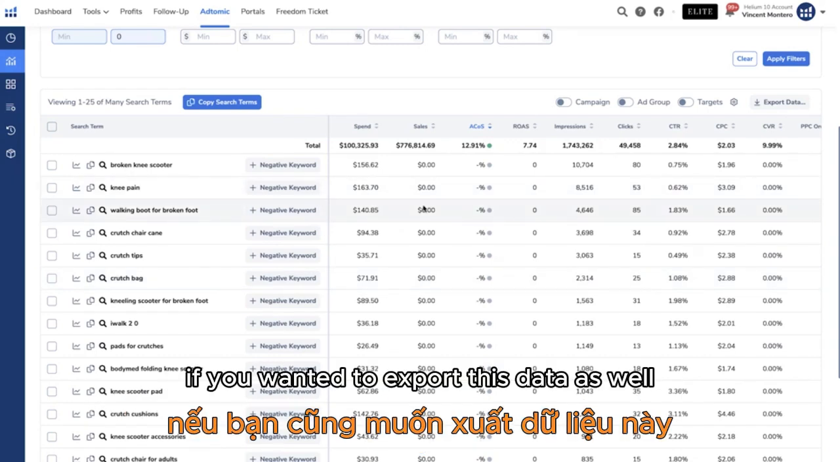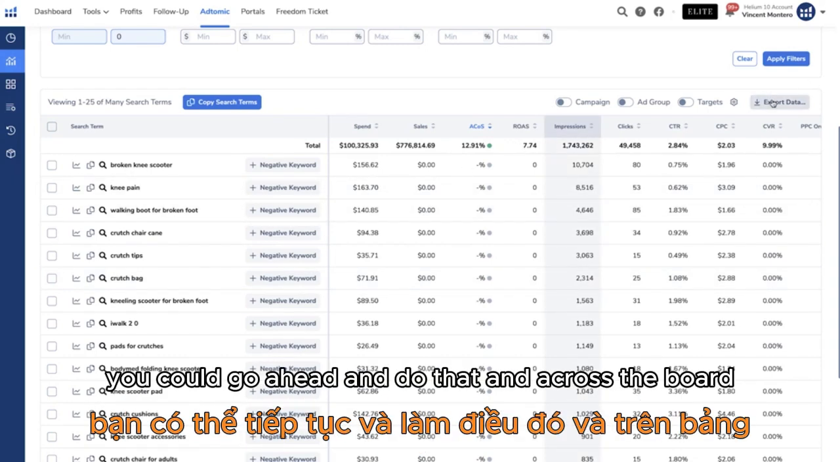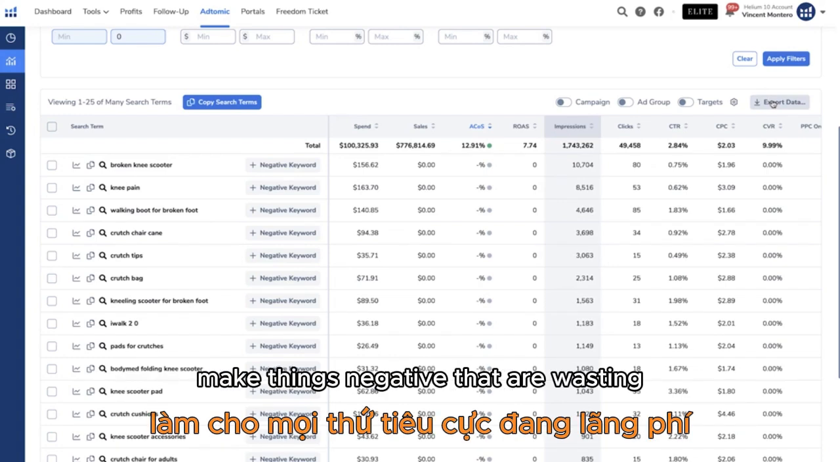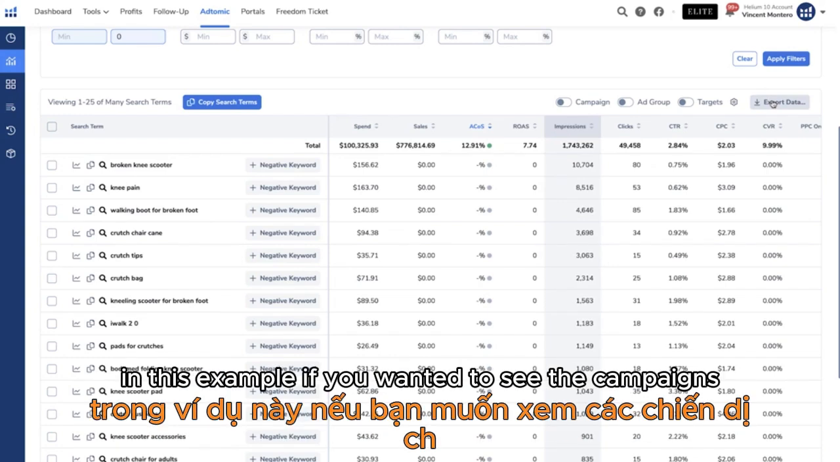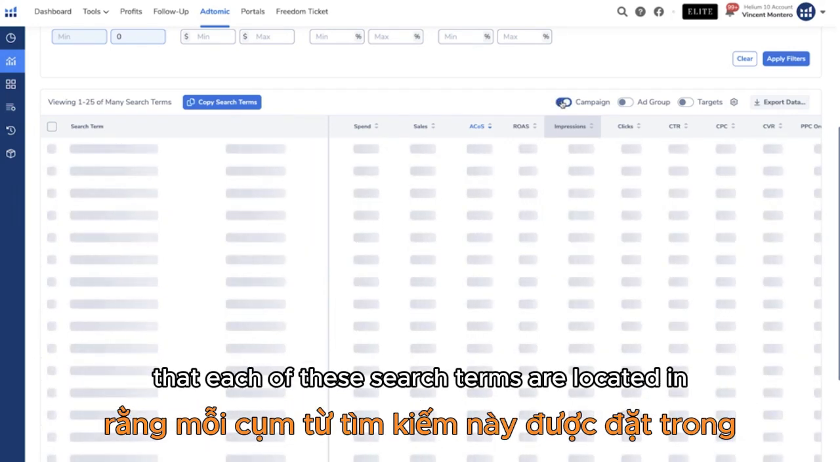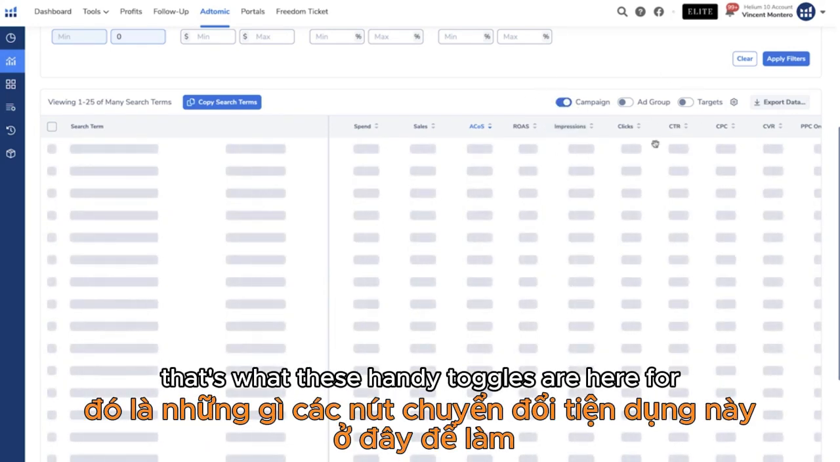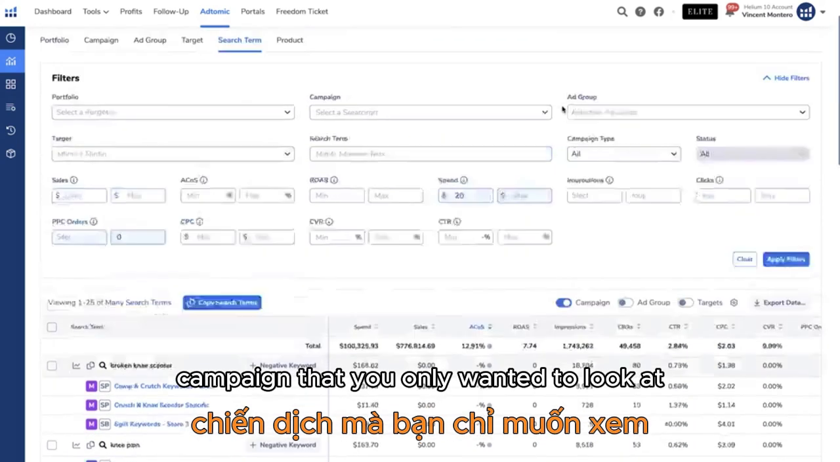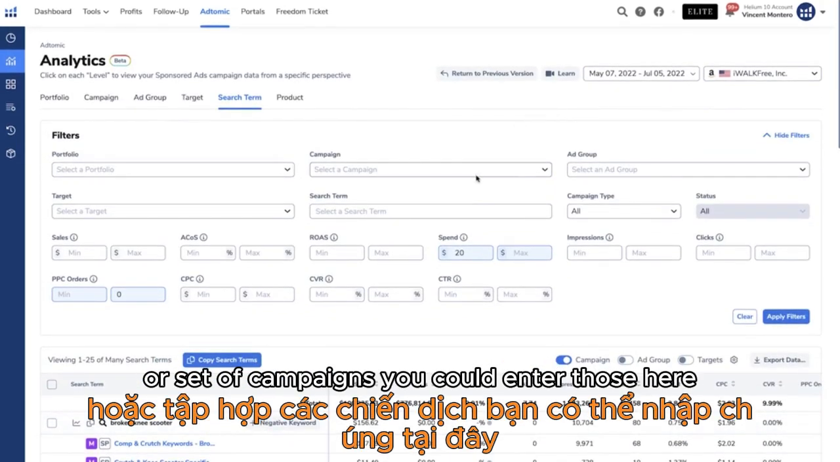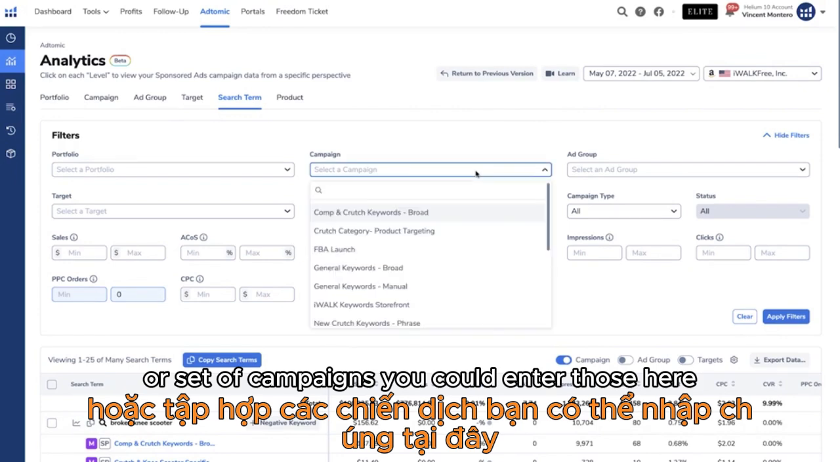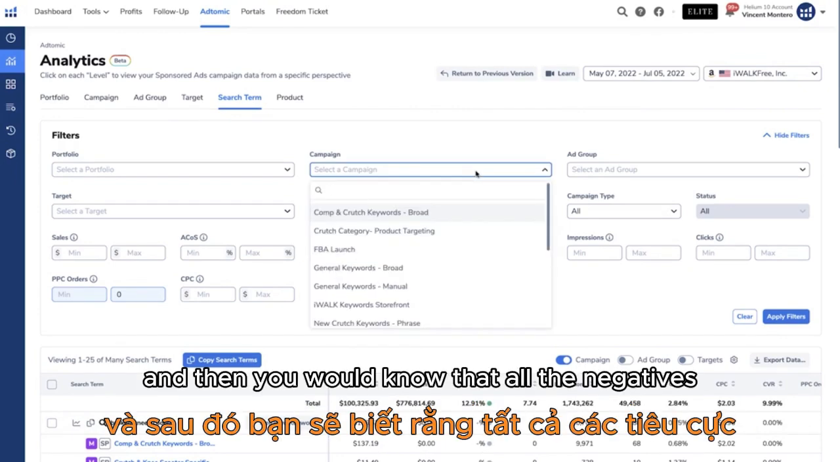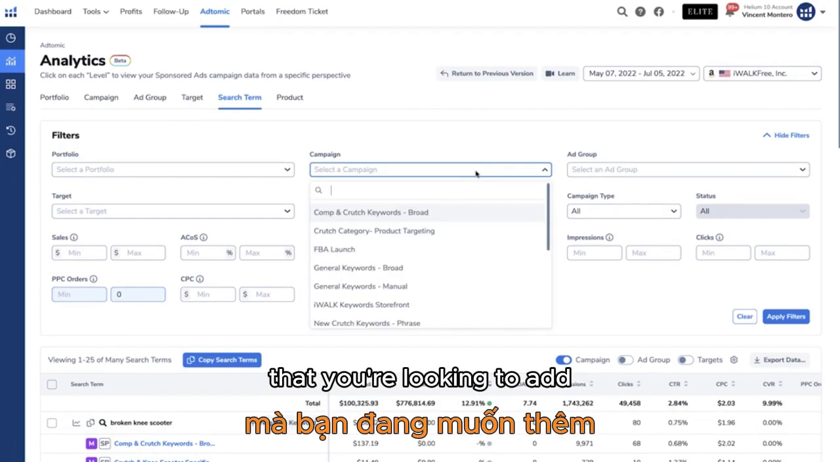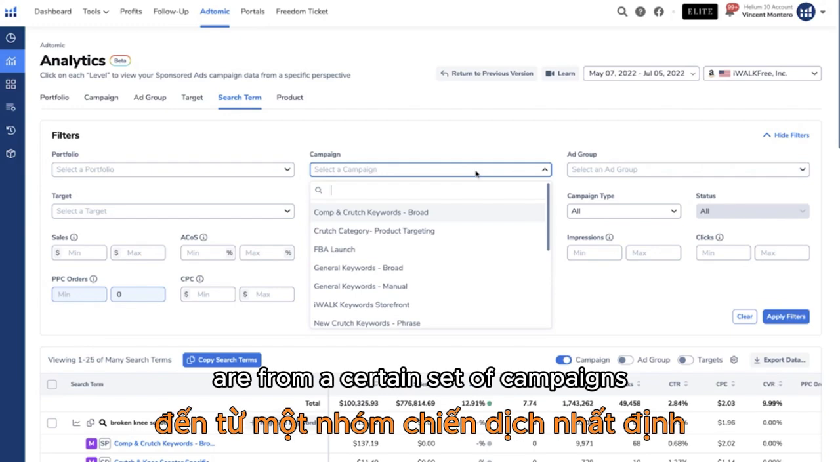If you wanted to export this data as well, you could go ahead and do that, and across the board, make things negative that are wasting in this example. If you wanted to see the campaigns that each of these search terms are located in, that's what these handy toggles are here for. Now, if you had a specific campaign that you only wanted to look at, or set of campaigns, you could enter those here, and then you would know that all the negatives that you're looking to add are from a certain set of campaigns.